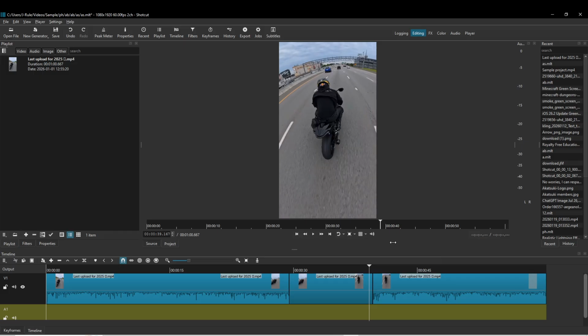That's all there is to it. Split at the start, split at the end, detach the audio for that isolated part, and delete the audio. It's quick, non-destructive, and keeps your video intact while silencing only the section you don't want.